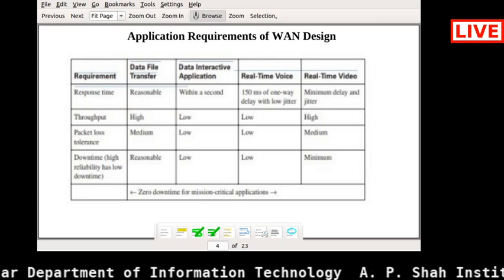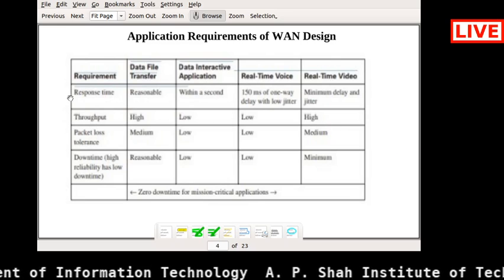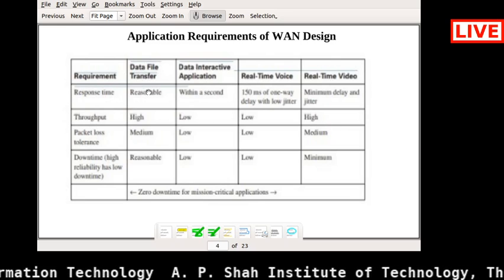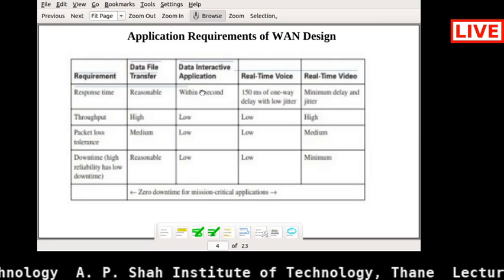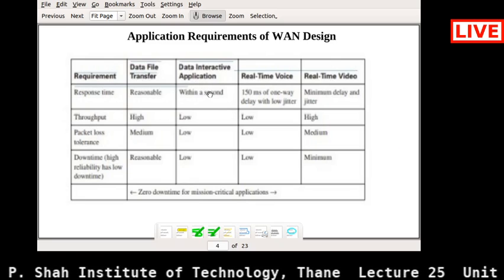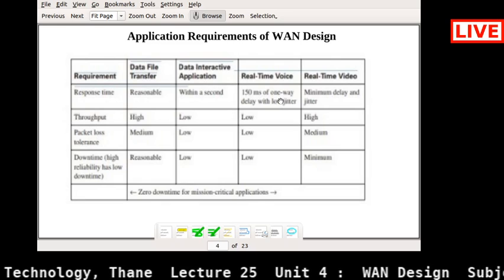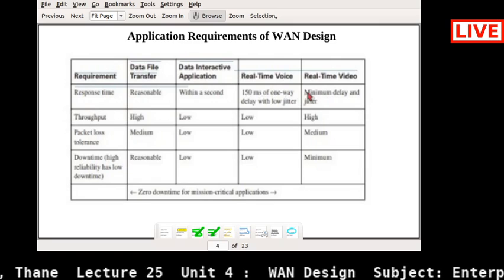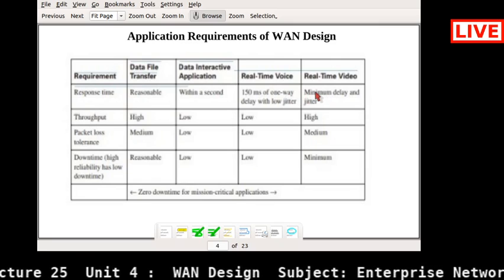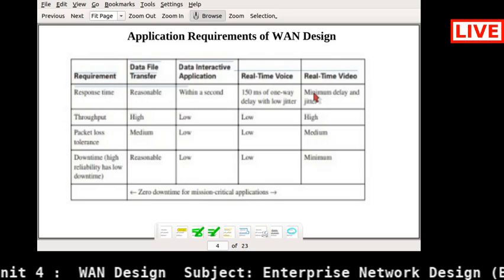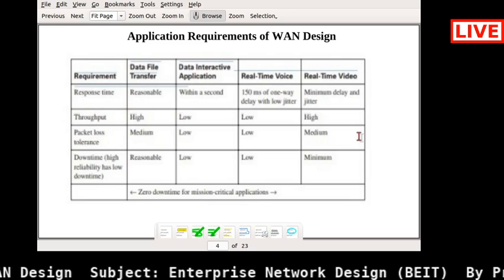So if you see the response time with respect to the data file transfer, it may be reasonable. Data interactive application, it must be within a second. The real-time voice may also have some delay, and the real-time application also has some minimum delay with respect to the critical application, if I am talking about that.